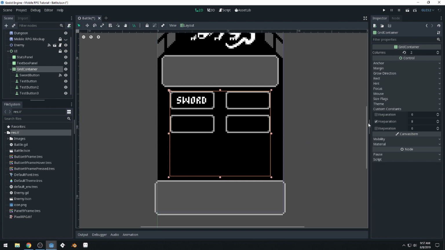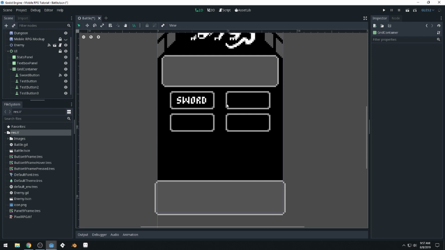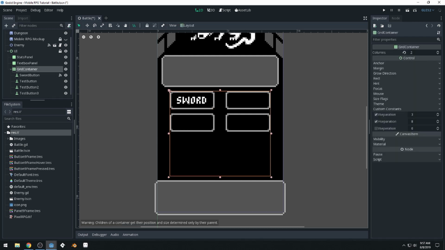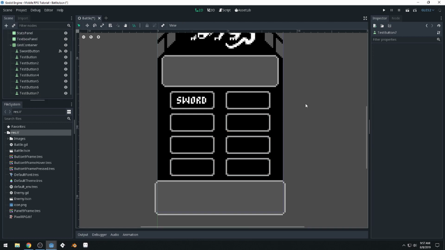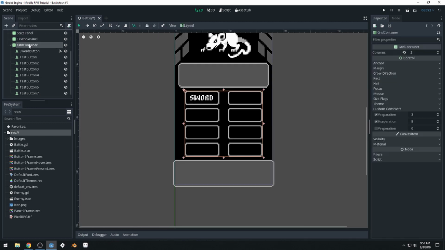So you can set that up, and then we can come into our V separation. Why are there 2 for V separation? That's weird. I don't know why there are 2. I've never noticed that. We'll just use the top one, and we'll set it to 3. That will allow us to create, I think, 8. So if we duplicate our test button, we can get 8, and it fits quite nicely inside of here.